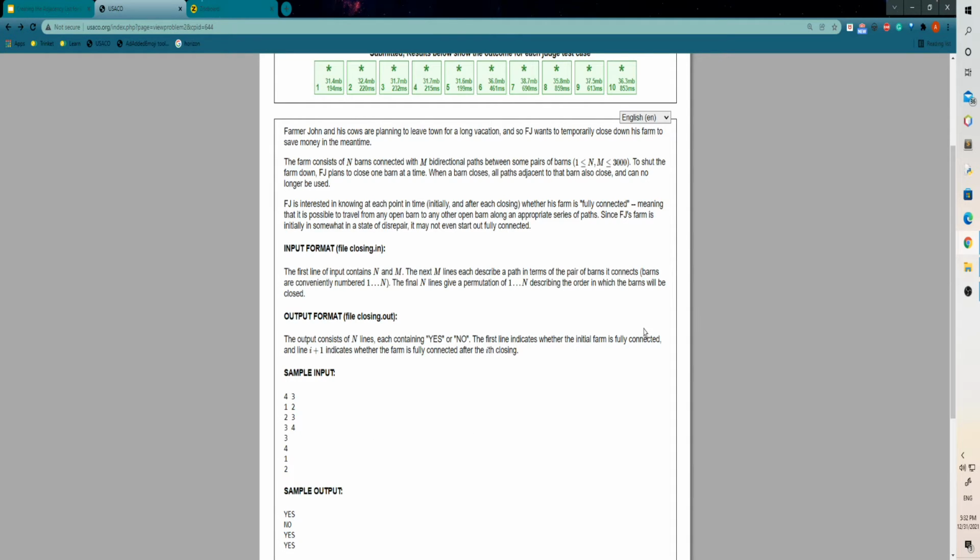Again, we need to check whether the farm is initially fully connected because it might not be. You'd have some barns that have no paths connecting to each other, but once Farmer John starts closing these down, things might change. So we'll see.